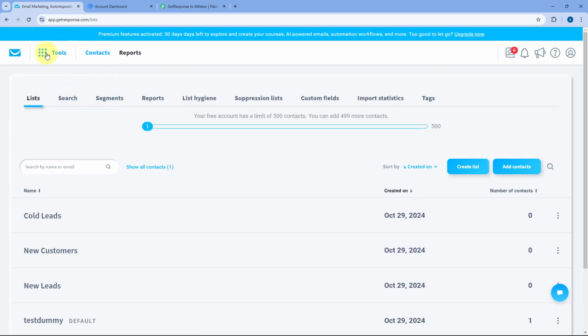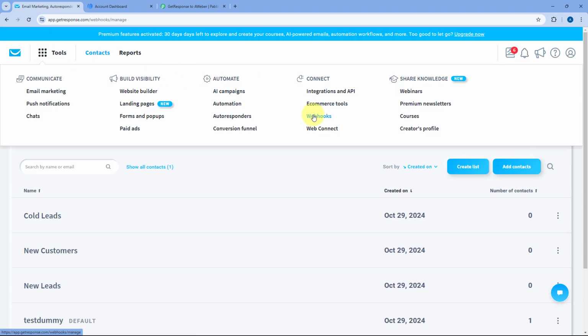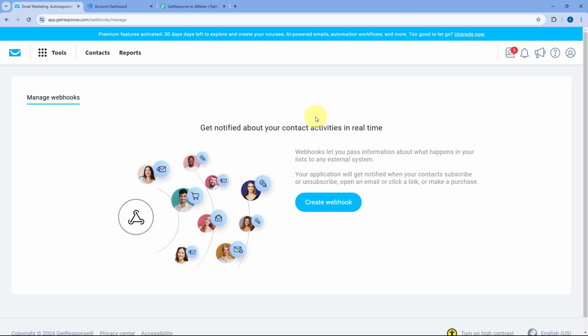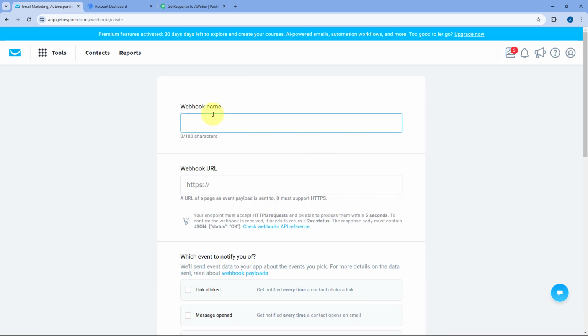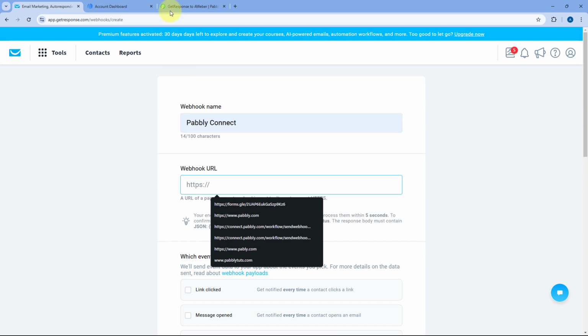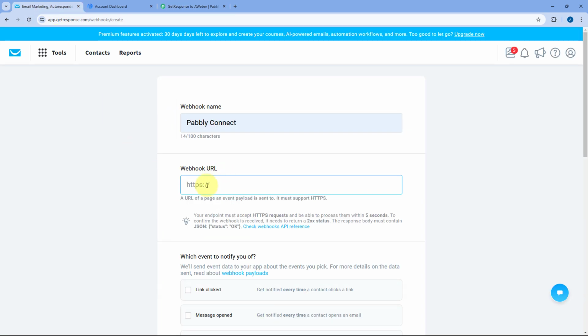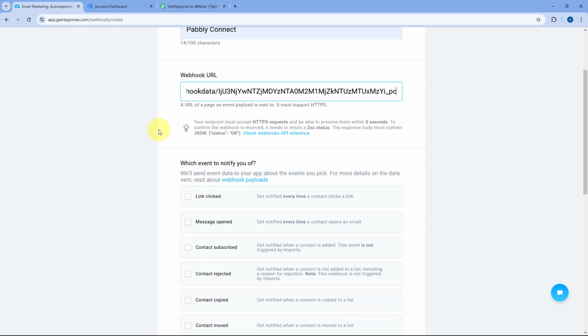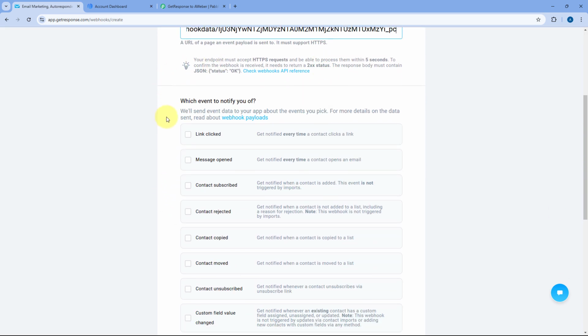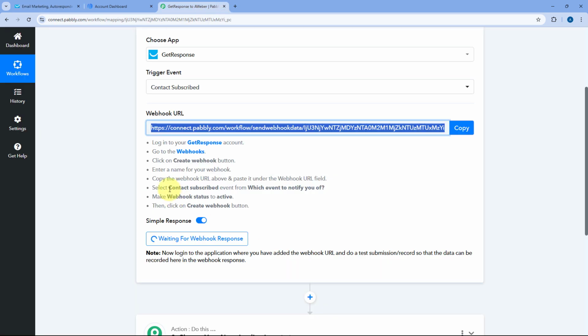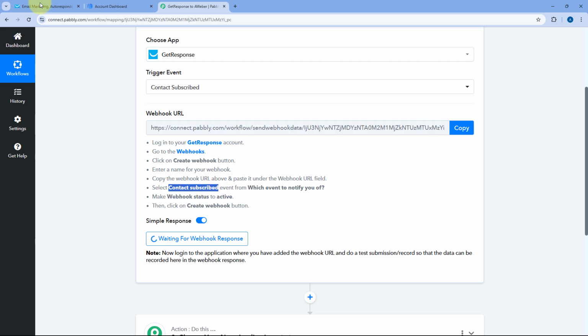After coming to GetResponse, under Tools, go to the webhook section and then we have to add a webhook. Click on Create Webhook and give this webhook a name. Let's say I'll name it Pabbly Connect. Then we have to paste the exact same webhook URL which we copied from Pabbly Connect. After pasting the webhook URL, under which event to notify you of, we have to select the event as contact subscribed. And you can see the same event is mentioned in the help text as well.